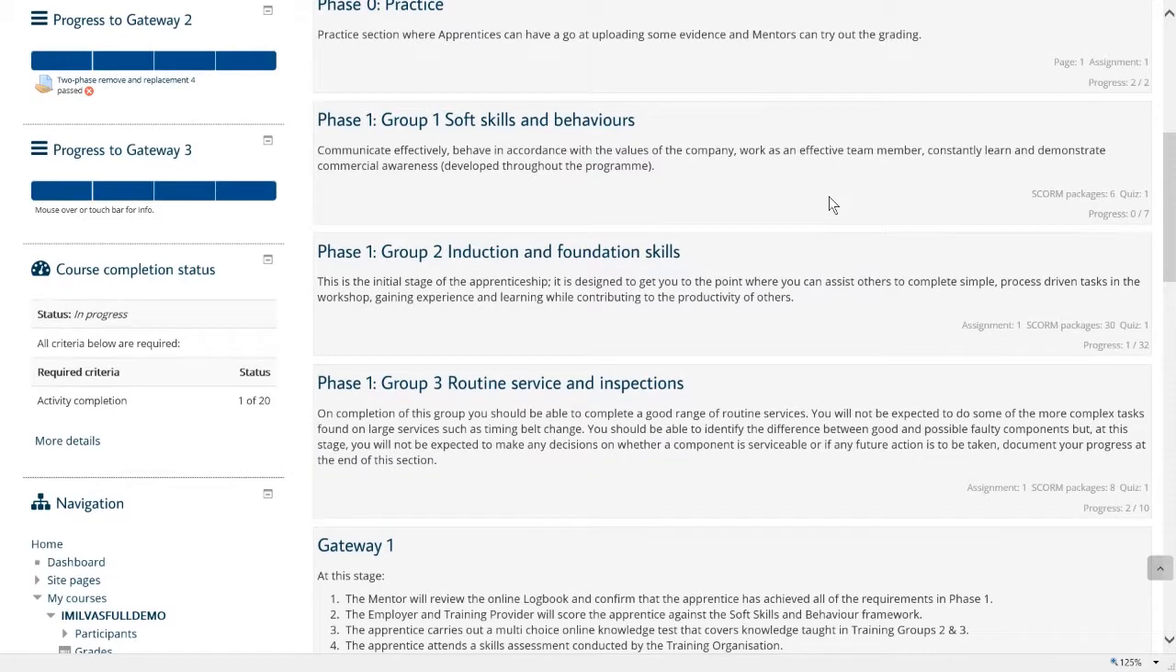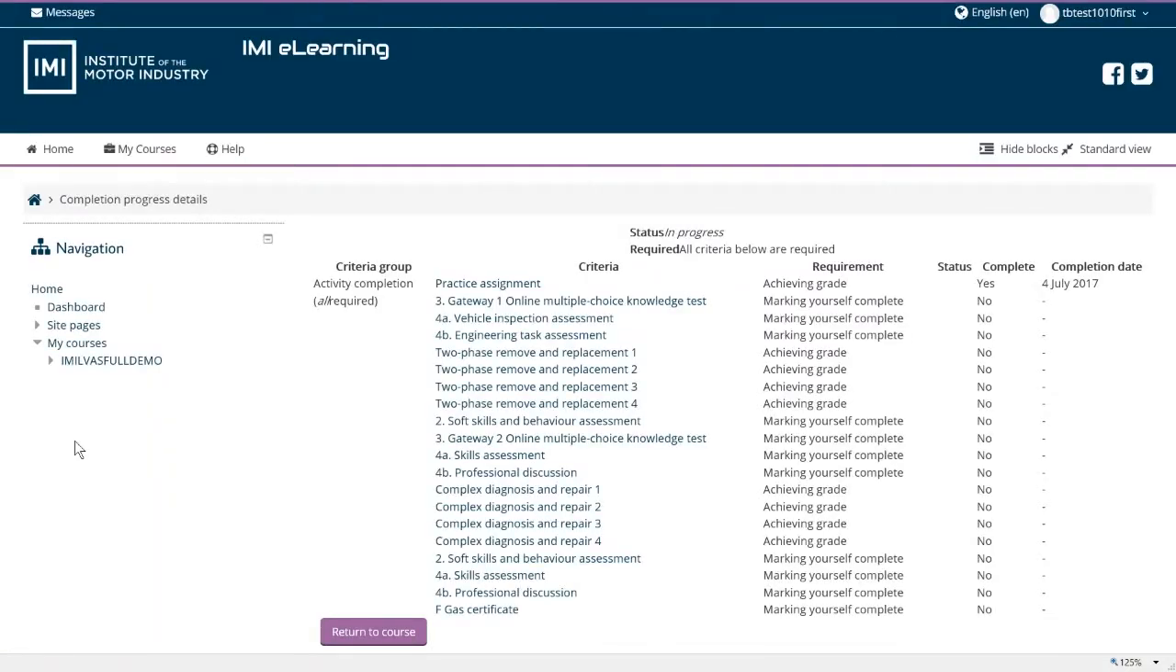The other thing we can do is to scroll down and have a look at our course completion status and click more details. And this will now list all the different things that we have to complete as part of the overall process towards completing our apprenticeship. So you can see what the requirement is and whether it's complete or not.